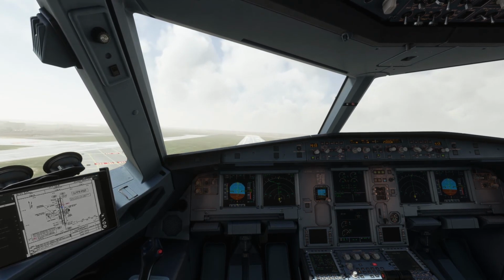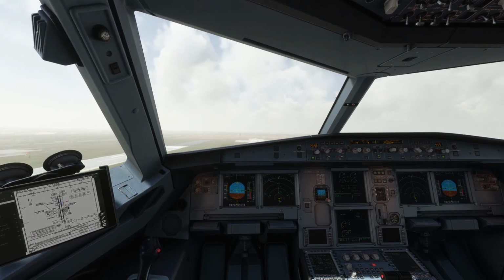Airbus 0, Foxtrot Sierra, you are not cleared to take off.